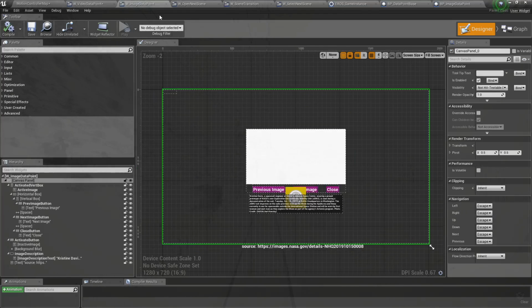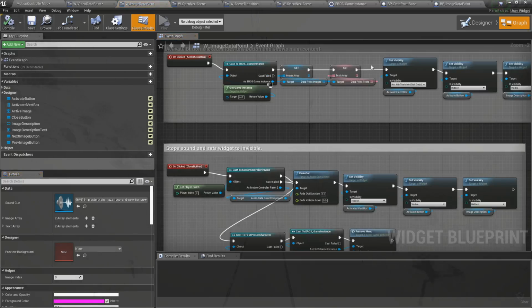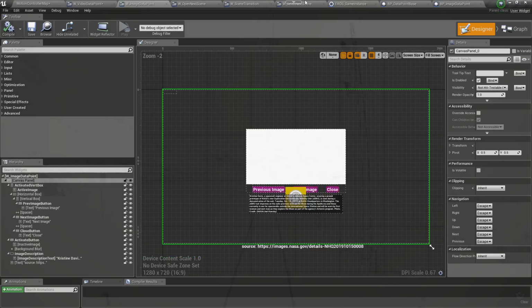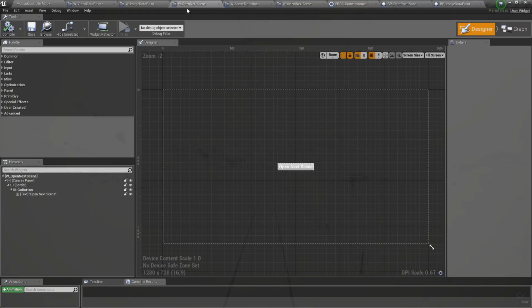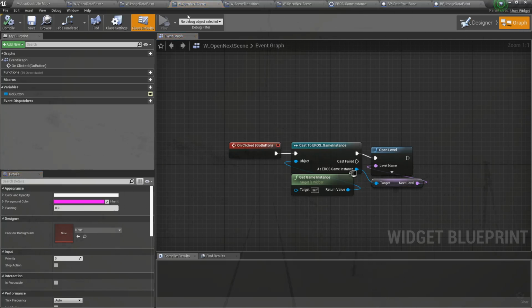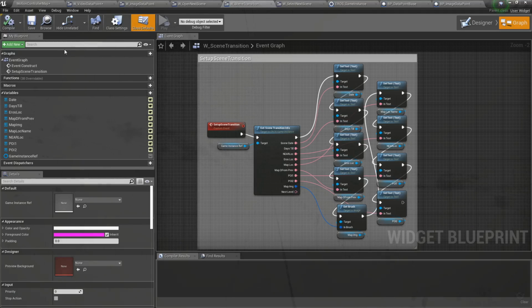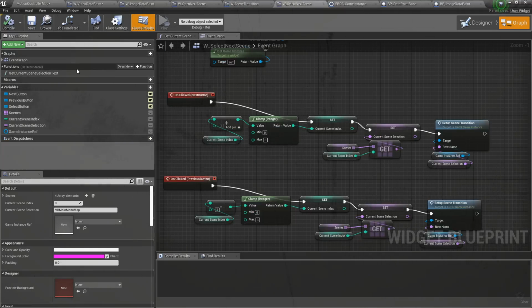That was the video data point. Here I am in the image data point. And let me get to one that actually updates it dynamically. I have one open that I made a function for. Here we go. Get current scene selection text.